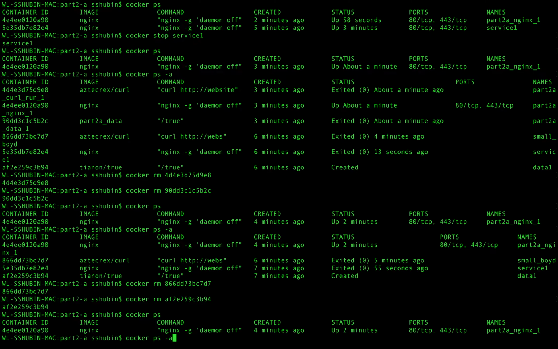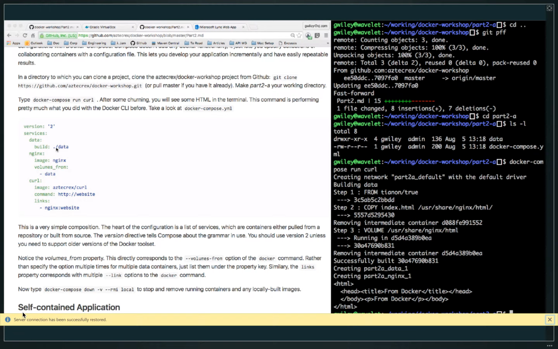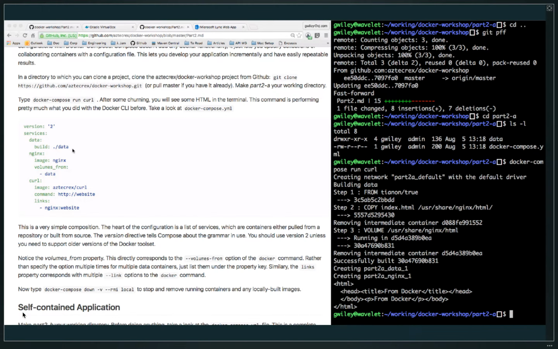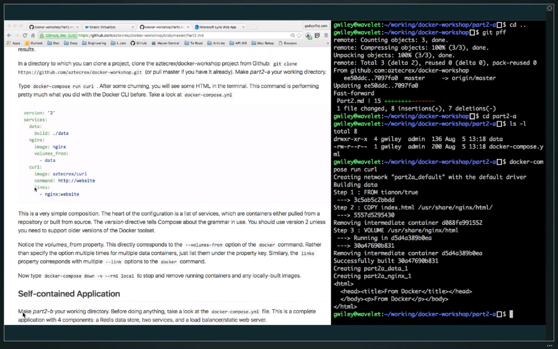We're pretty much doing the exact same thing we did before, but we're just setting it up to run in a repeatable way. We set up a data container that builds from a data context. If you look at the source code, you can see data just contains a Dockerfile and that index.html. We launch Nginx with volumes from that data volume, and then we run the curl image with a link to the Nginx website, and we use website as the URL.